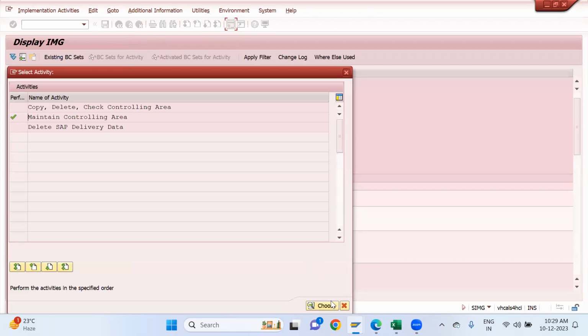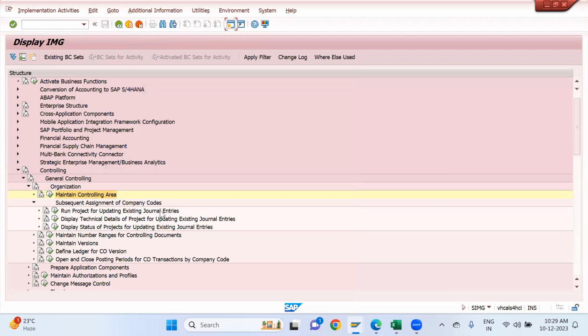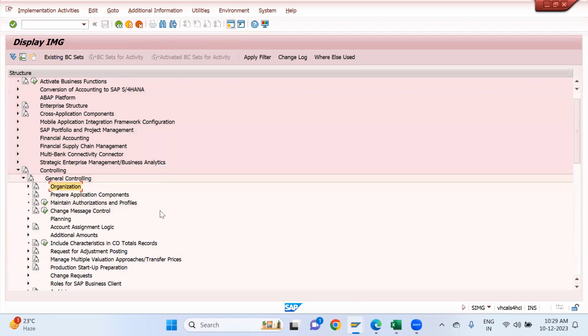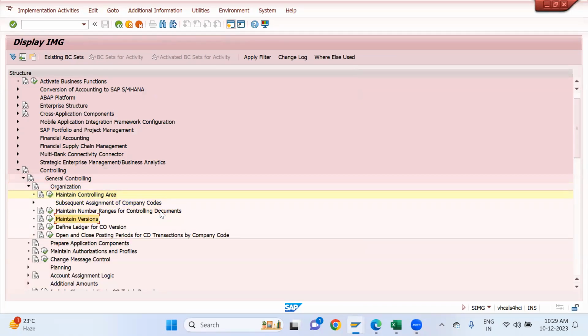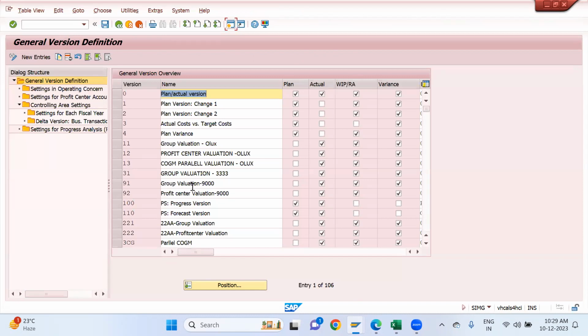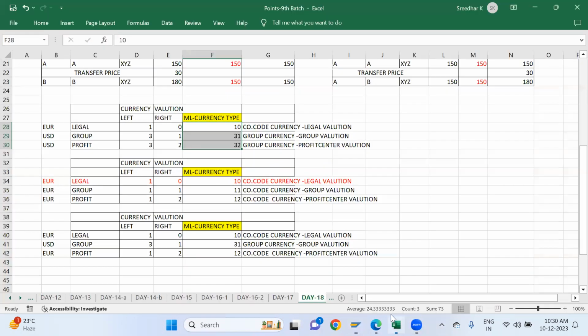Okay, now start. Versions. Here, till now, we used only one version. That is nothing but the legal valuation. Legal version 0 is the standard. But here we are going to implement versions. One more thing I wanted to show here.